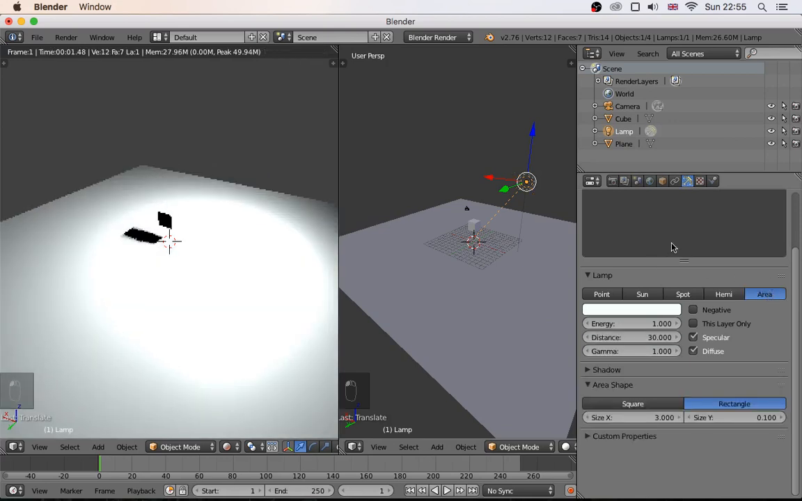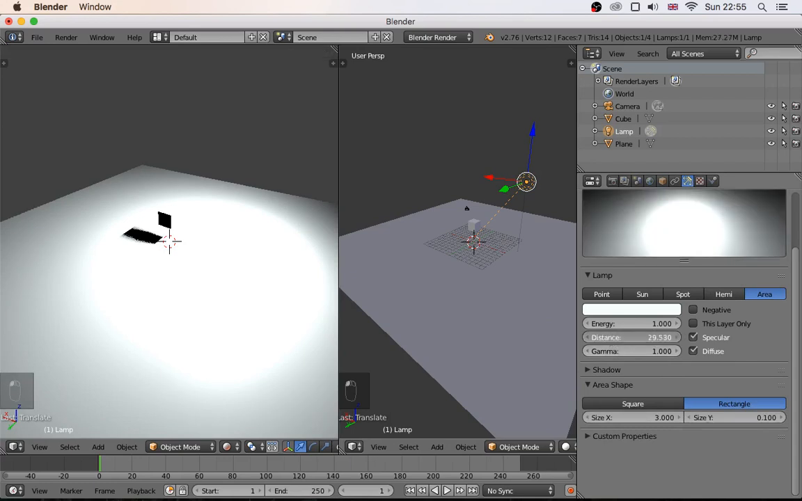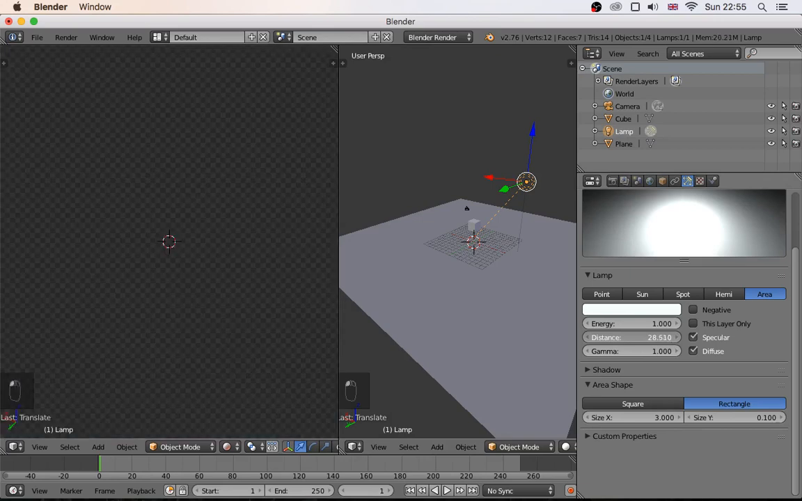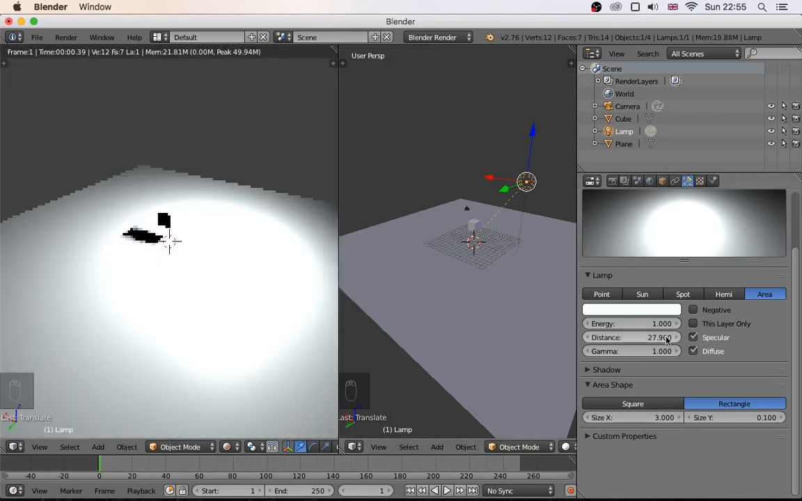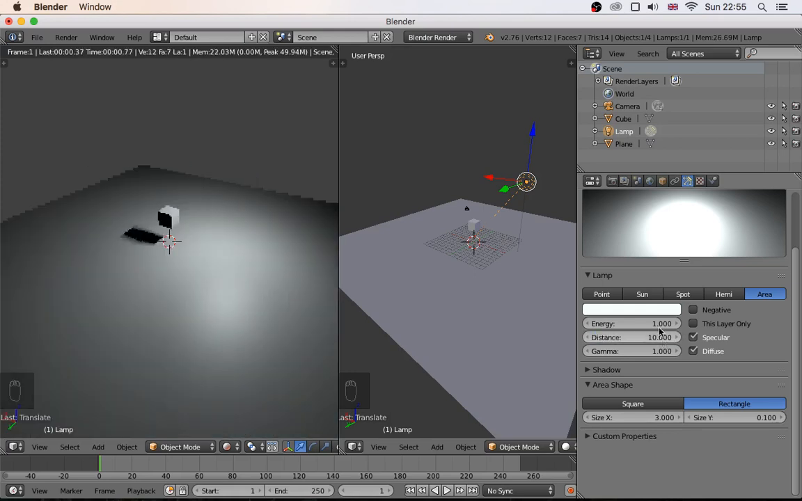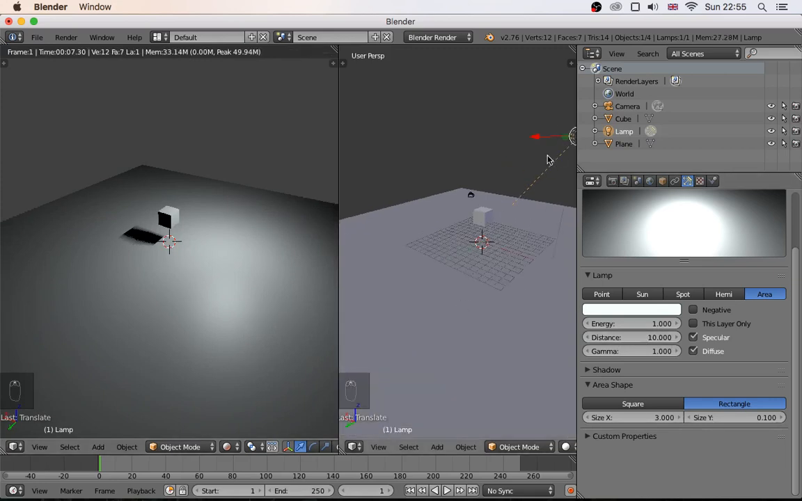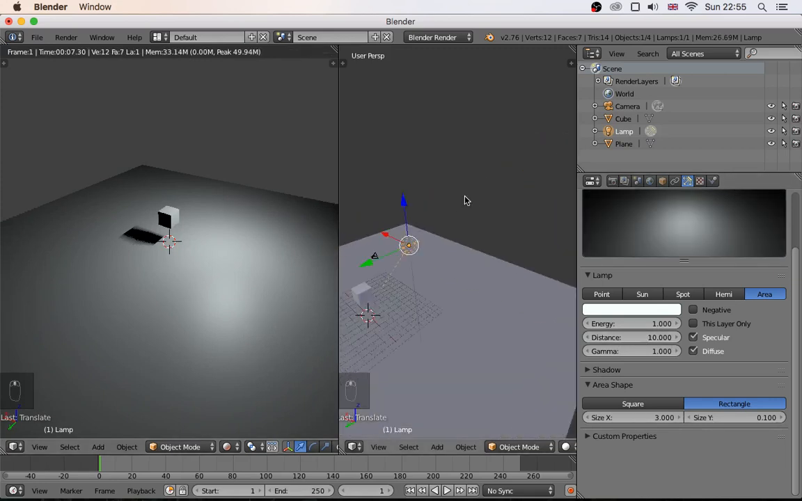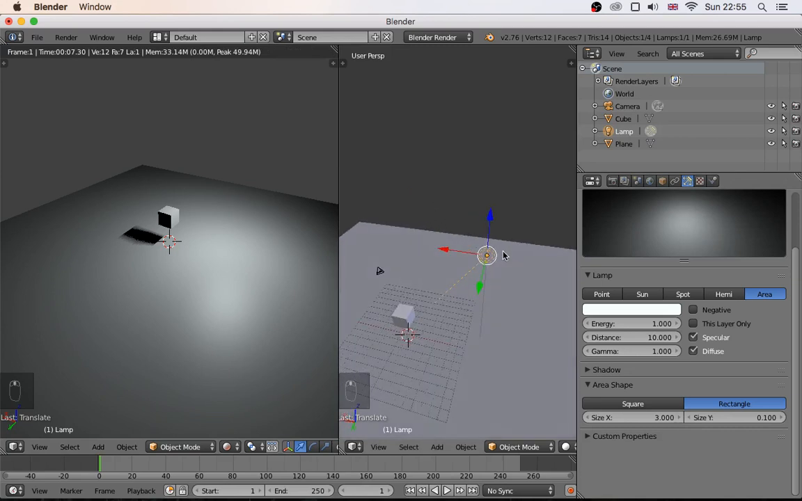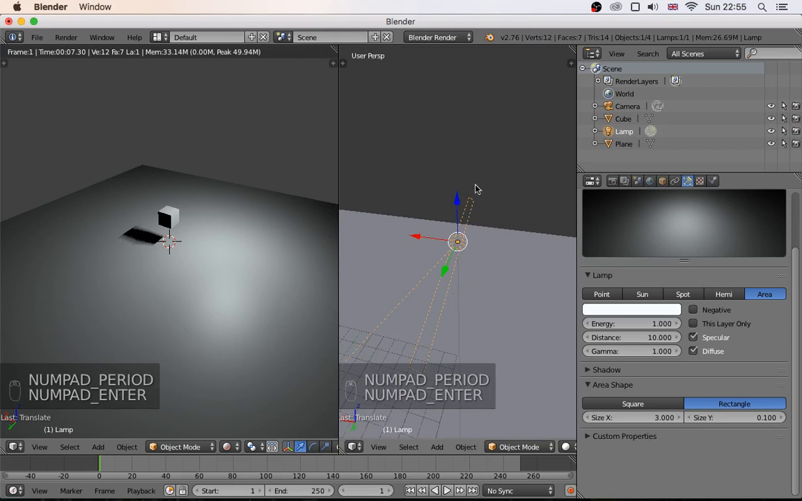So here's our area light, and that is very bright. Changing the distance will affect how that light is working. Let's take that down to 10. So that's improving the harsh light that area light was giving off. Let's have a look at the area light in the object view. You can sort of see its shape, can you? Yeah, there's its kind of rectangular shape.